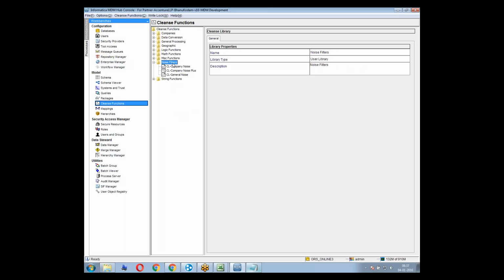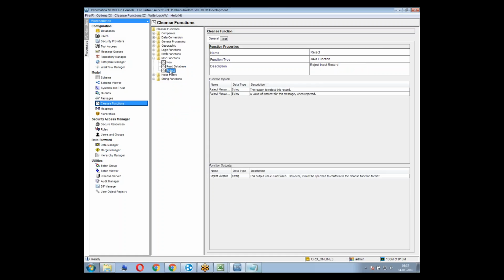And noise filters are created by the user. You do not need to worry about this, because we will be creating our own noise filters. Miscellaneous functions: these three functions that you see are the three most important functions. There are many functions that you'll see in MDM, but out of those many, these are the three. Reject is nothing but how you can reject records manually, because as of now, you know that records can be rejected automatically, but this reject function tells you how you can do it manually. So this is very important.